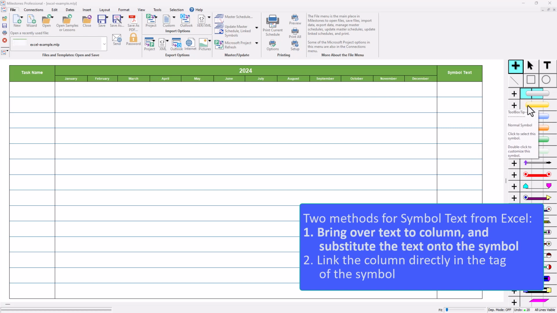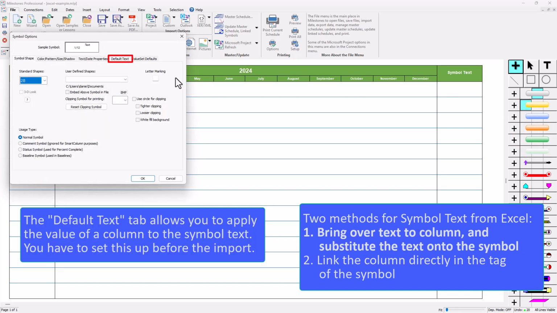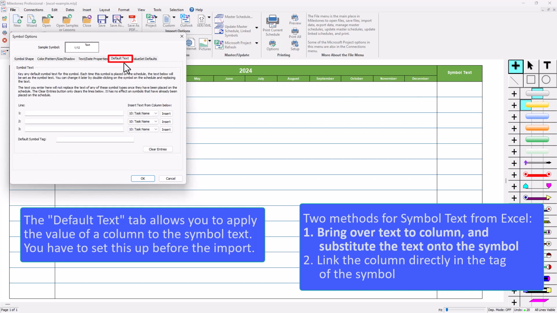So I'm going to double-click on this symbol, the start symbol right here in the second row. That's the row I'm going to use when I import. I'm going to double click on that, and then go to the default text tab right here, and for line 1 I'm going to insert the column that I want to use. So I'm actually going to bring over a separate column for the symbol text, so I'm going to choose that symbol text column, and then click on the insert button.